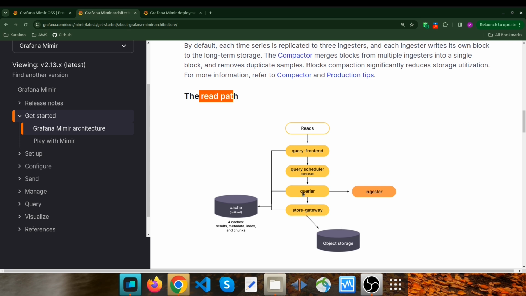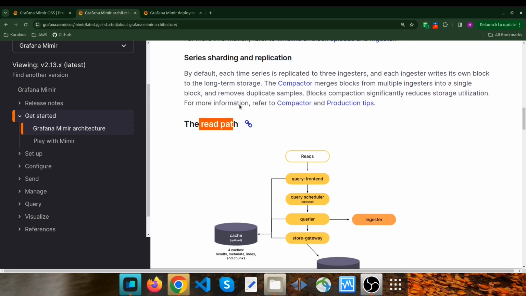The next component is querier. Querier acts as a worker and pulls queries from this queue, and it tries to execute these queries. Because of that, it connects to ingester as well as store gateway to fetch the result of the query. Then the result of the query will be returned to query frontend and finally to the user. So querier needs to connect to ingester and the store gateway to fetch the result of the query. So this is the read path.